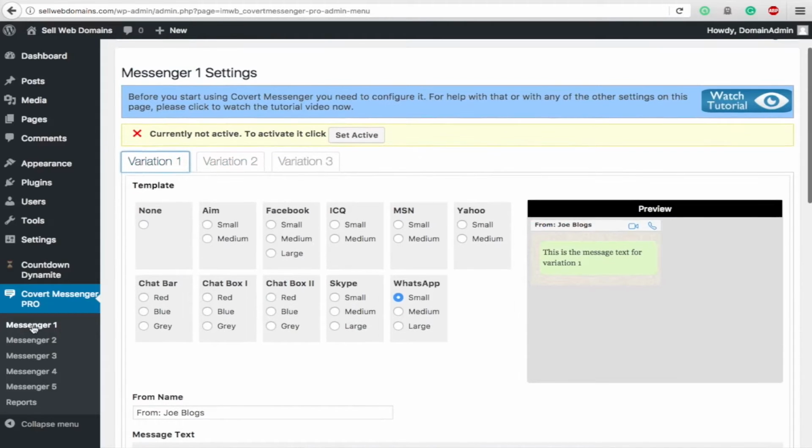So within each of these messengers, like I said, there are 3 variations. So you can have tons of different messages coming up on your site, which is excellent because some people might respond better to something that is familiar to them. A lot of people may use Facebook Messenger and have these little things come up, but may not use WhatsApp. Or a lot of people may use Skype and not Yahoo. So if you have all of these coming up, then you are more likely to hit with all of the different people, because some people may ignore the Yahoo one where they may respond to the Skype one.